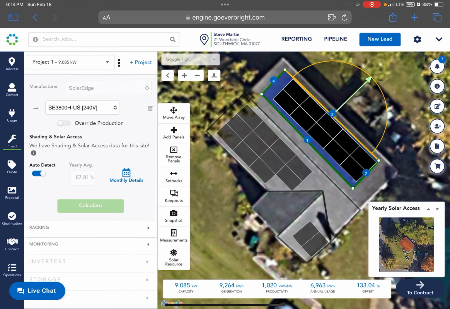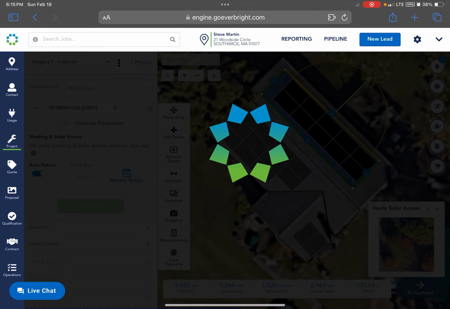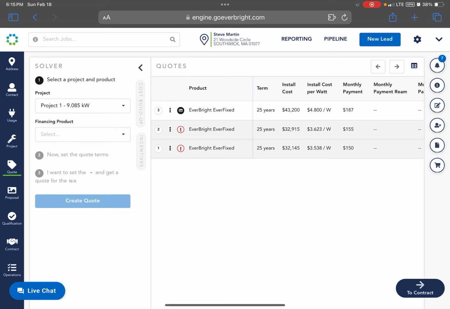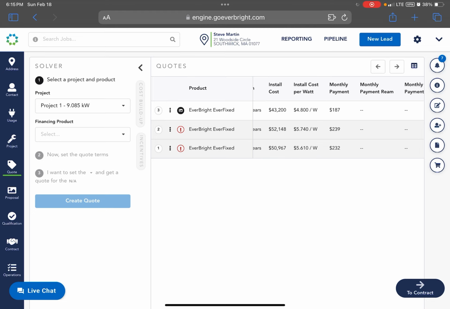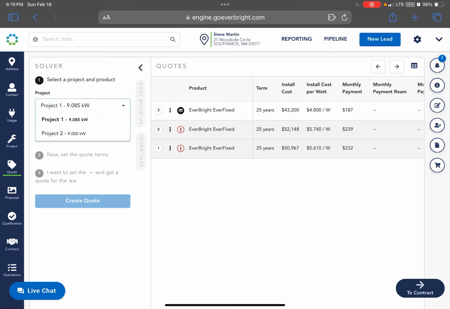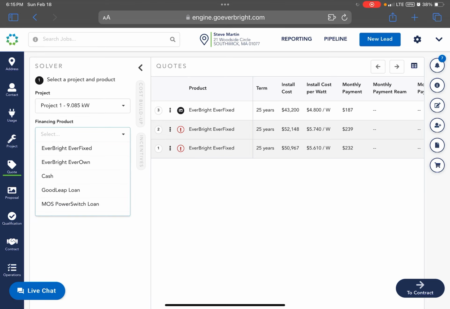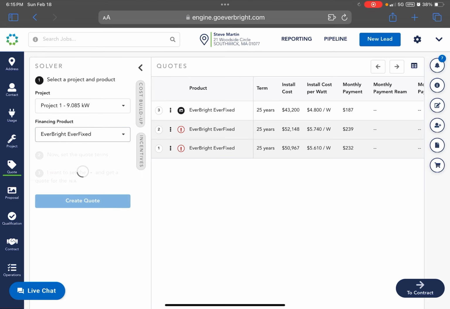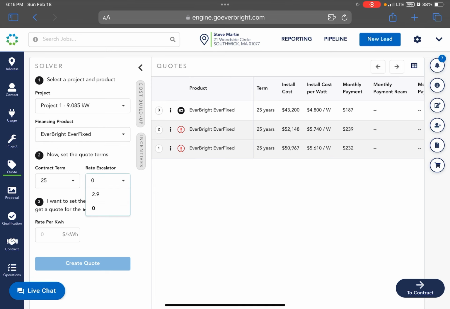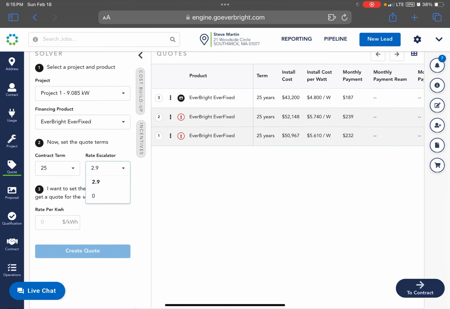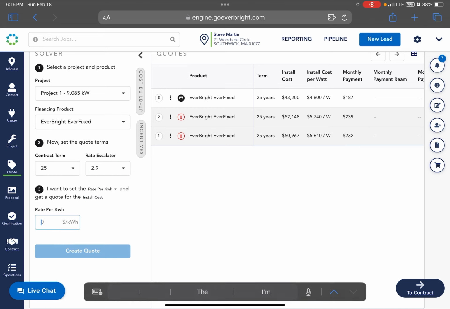So that's the project tab. And if you go down to quote, this is where you can create the quote. And I'll show you guys how to find the commissions in another video. But these are the quotes, right? So how you create a new quote is you click Everbright Ever Fixed. Contract term, 2.9% escalator. You could do 0% escalator, which is cool, but 2.9% is the one I always do. And then whatever rate you want to give them, right? So let's do 0.27.